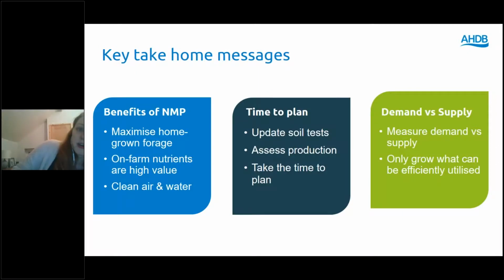So to conclude the presentation part of tonight, before we open the floor to more discussion, I would like to conclude by going through the key take-home messages. The benefit of nutrient management is that it offers us an opportunity to maximise homegrown forage. It also highlights that we should be making more use of on-farm nutrients that are high value. And it also provides an opportunity to improve and support clean air and water.